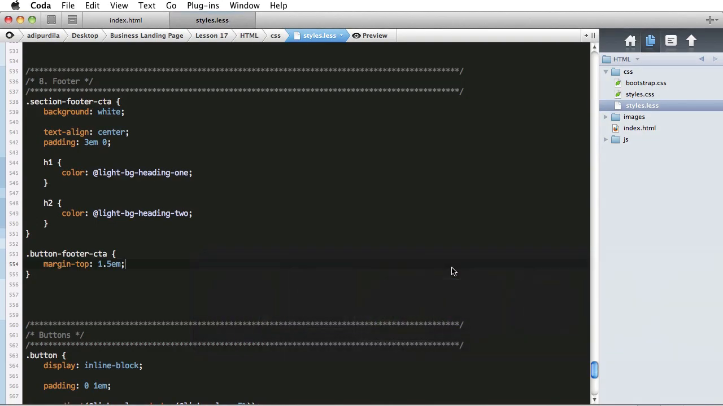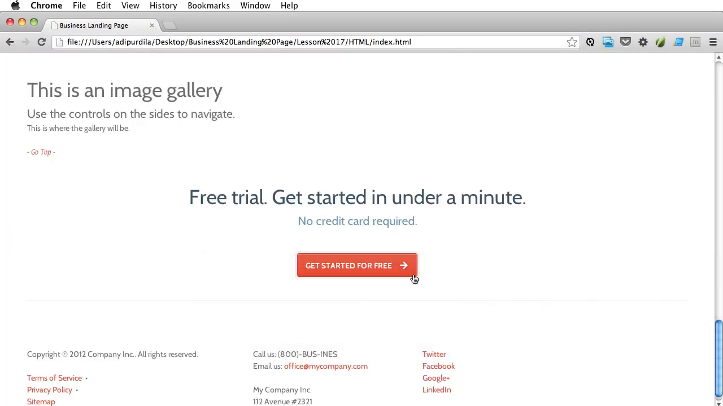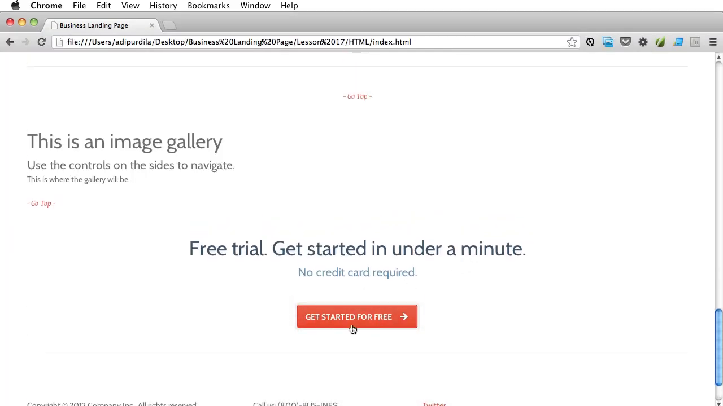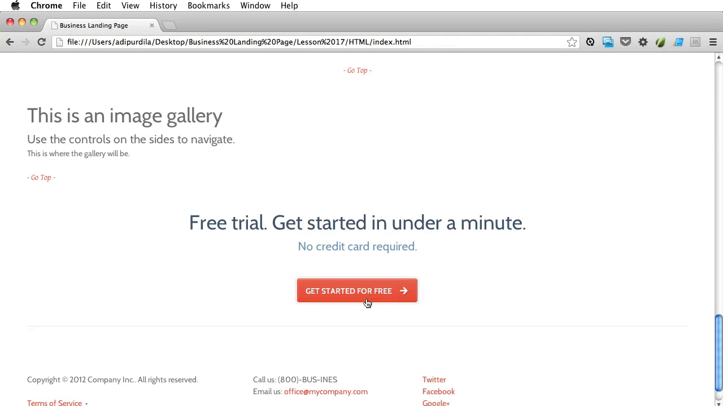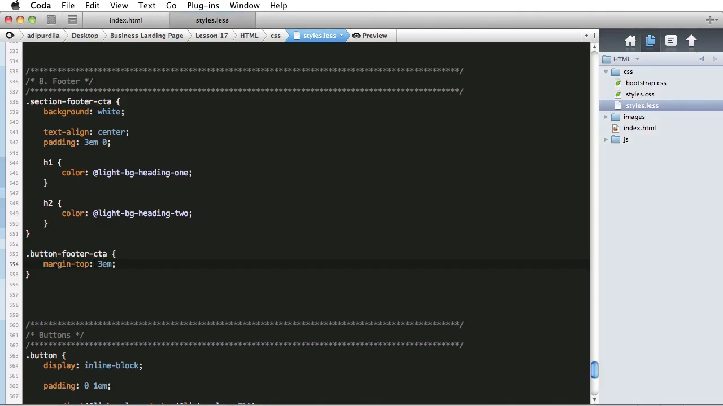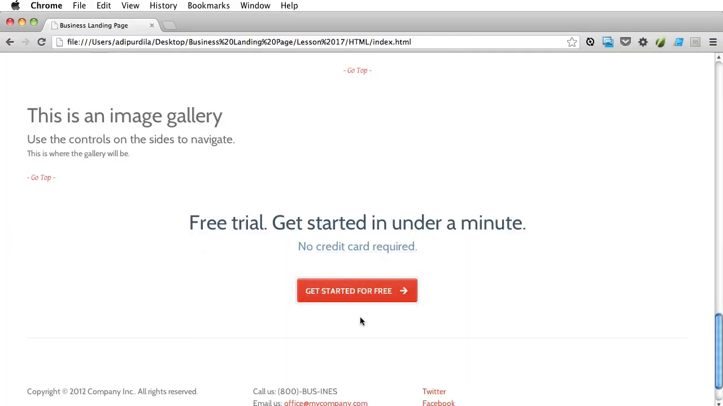We can probably go with 3 ems to push it further down. So yeah, I think 3 ems will work just fine. And also, let's do a margin bottom for it as well. So 3em 0 1.5em 0. Okay, so we have a bit of spacing here as well.